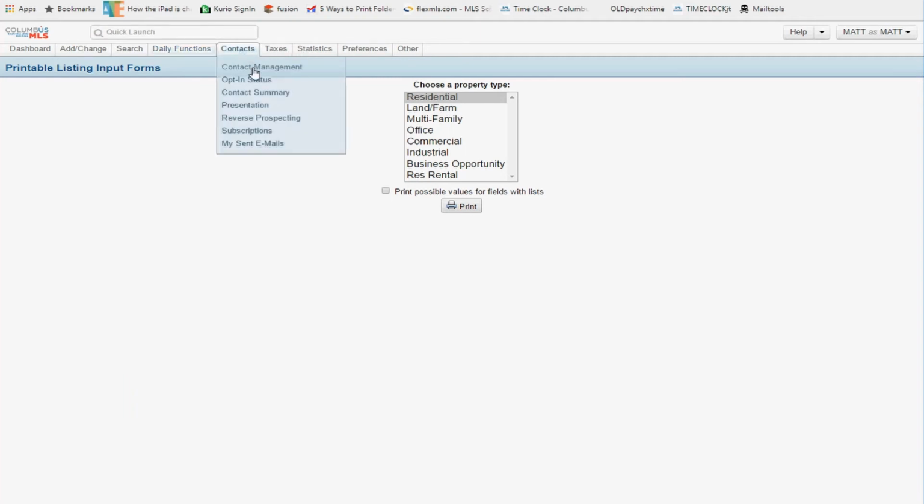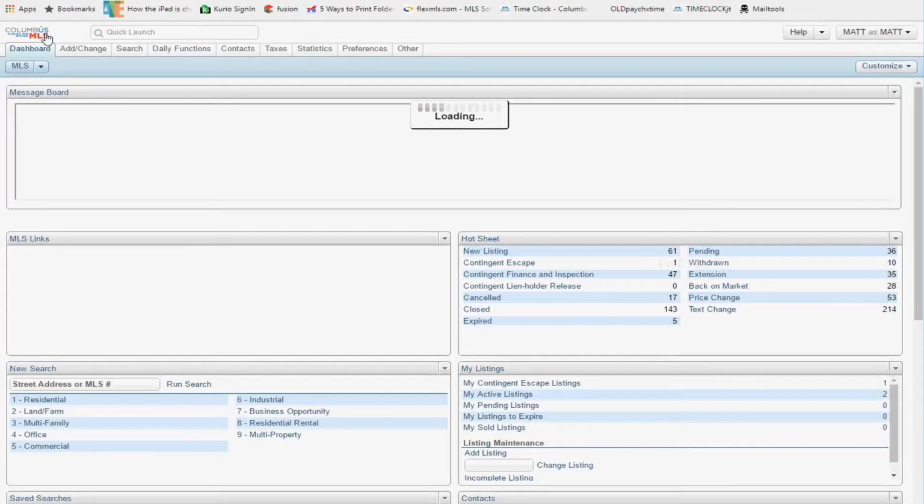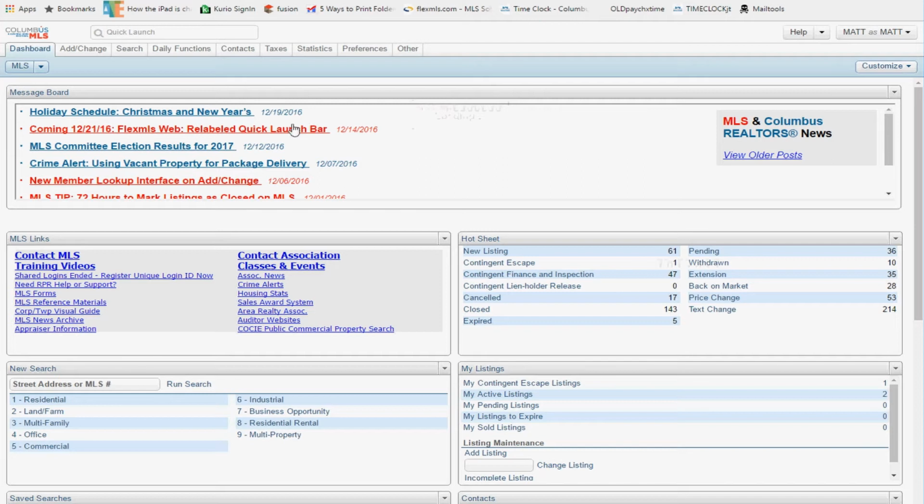Under Contacts, you have Contact Management. I'm just going to go back to that main screen. Well, how do I do that? Well, you don't hit the back button, first of all. I click the red MLS button up here at the top left-hand corner. And when I click on that red MLS button, it takes me back to the main screen.